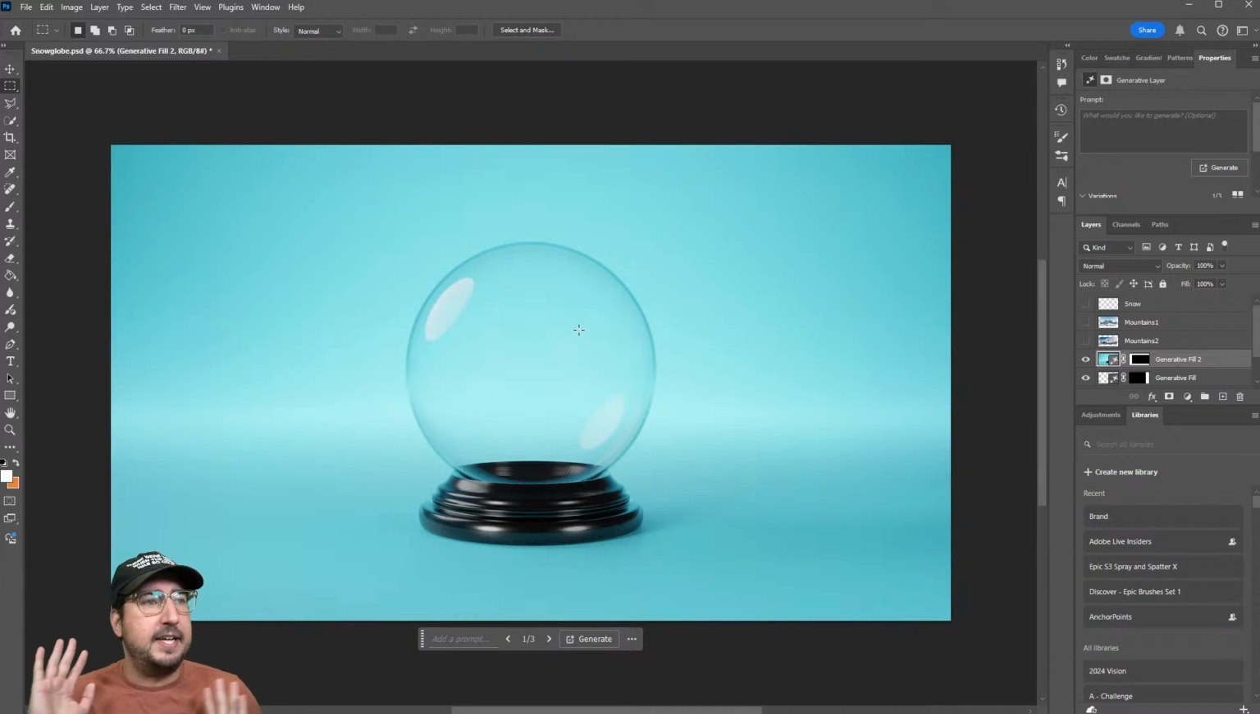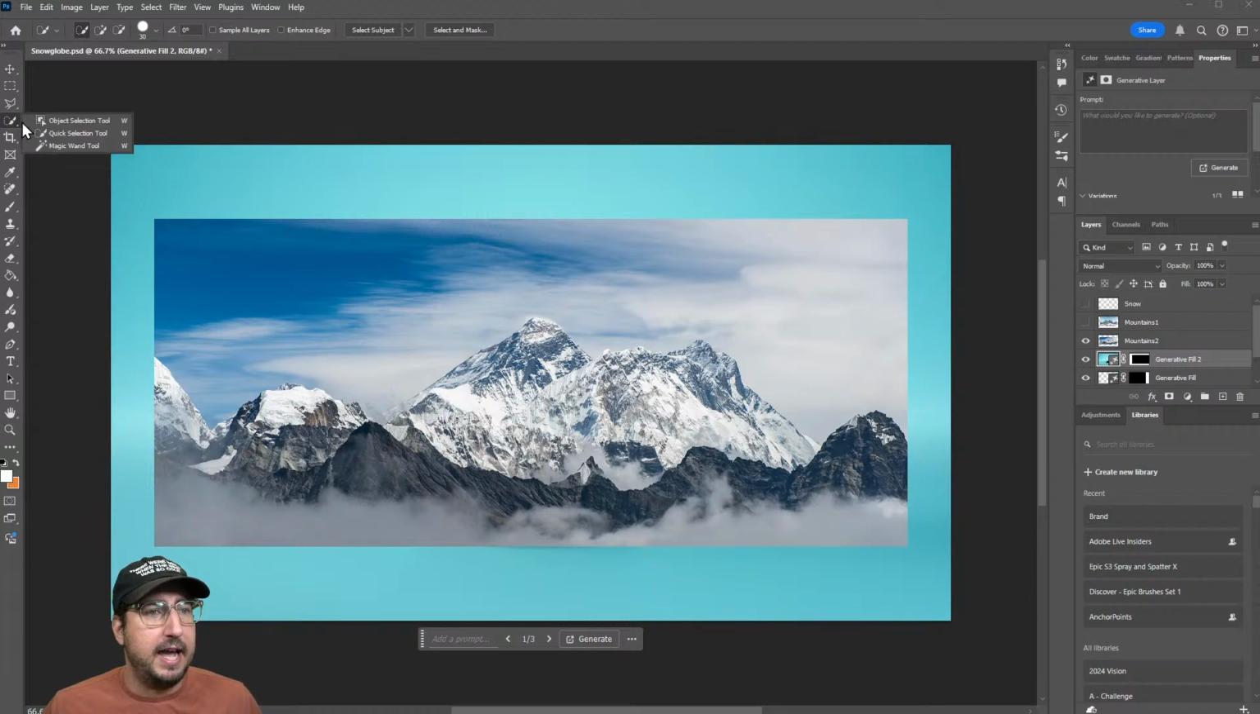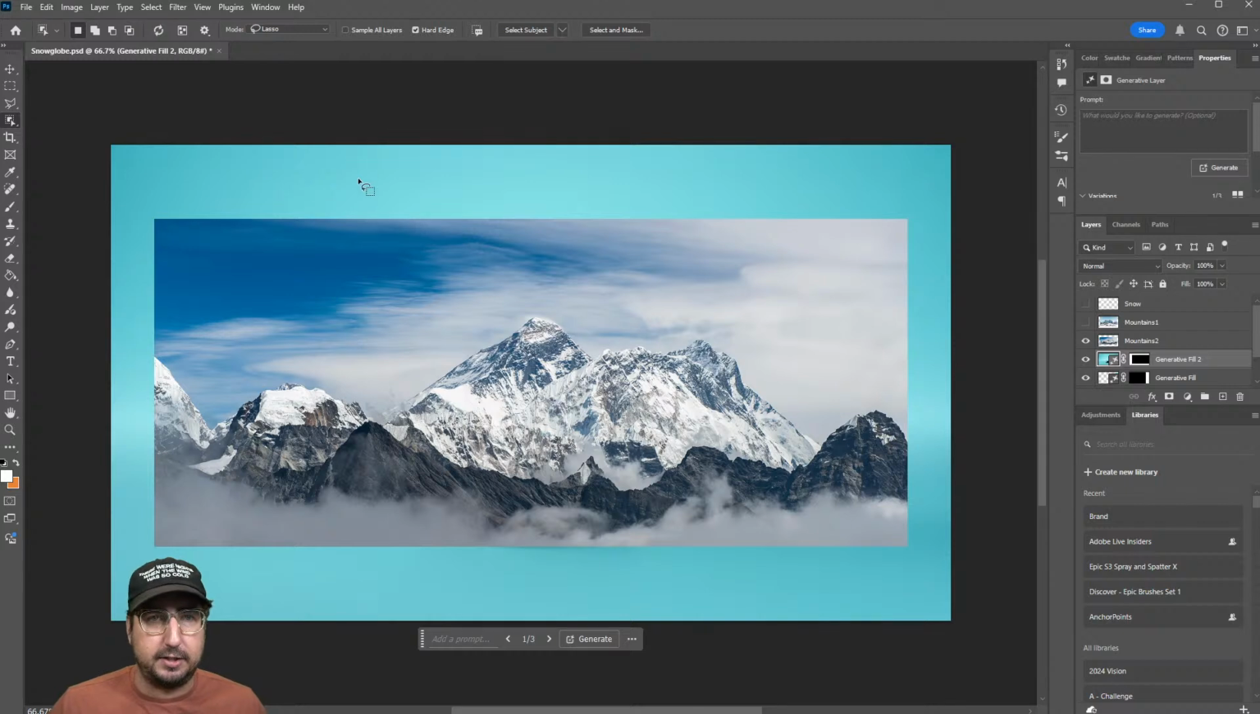All right, so we filled this in. Let's get to compositing now. We're going to turn on our mountains too, and here are some mountains for us. Now, I really like these mountains, so I'm going to use our selection tool. Right here, our selection tool is right in the corner. We're going to click, and then we can go to the object selection tool. We can use the quick selection tool or the object selection tool. The object selection tool is going to analyze the image and find all of the different pieces for us.